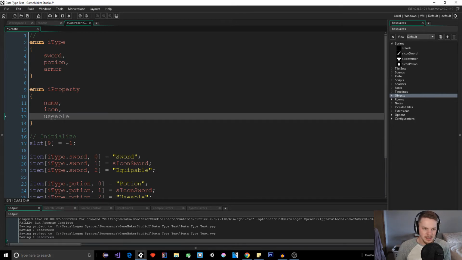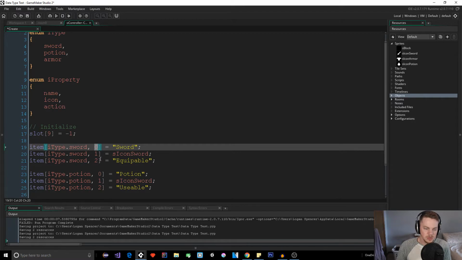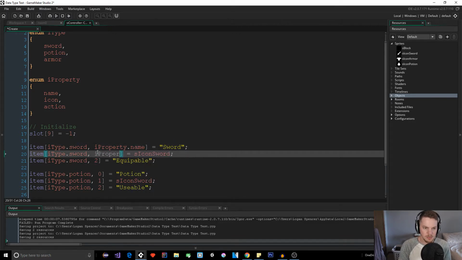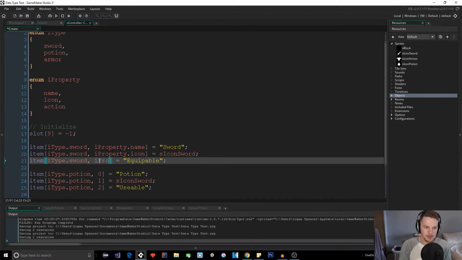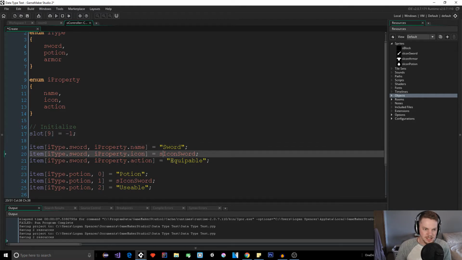usable. I know that doesn't make sense. That'd be more like true or false. Let's see. Action. Maybe action will be what we call it. So then we could replace these zeros, ones, and twos with iProperty.name, iProperty.icon, and iProperty.action. I know this is a lot to type out, but look how much more organized this is now.